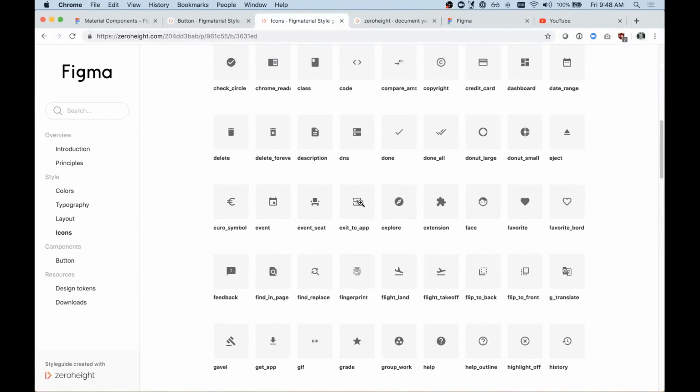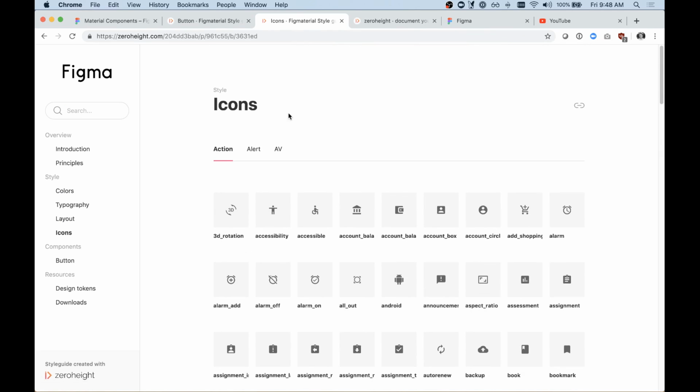And we can browse all of the different icons. So anyways, hopefully that was a useful tool for anyone that wants to quickly build a style guide website. The address is zeroheight.com.